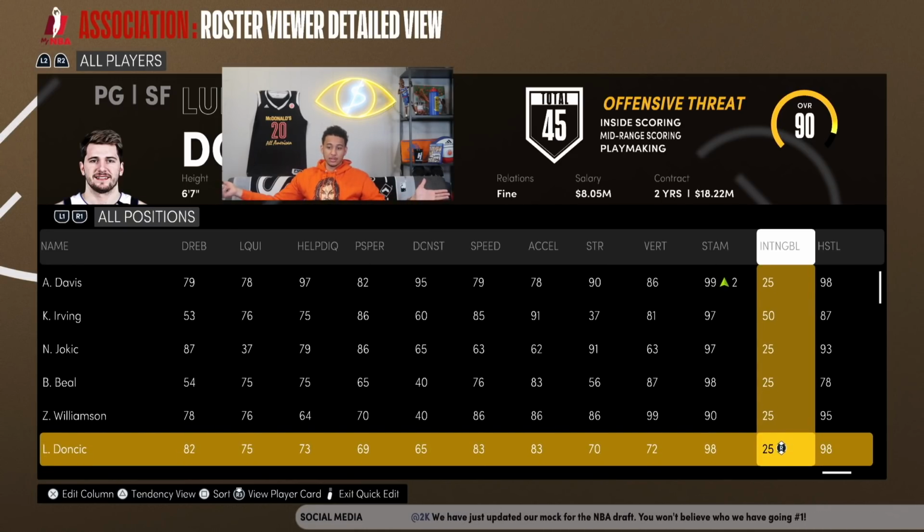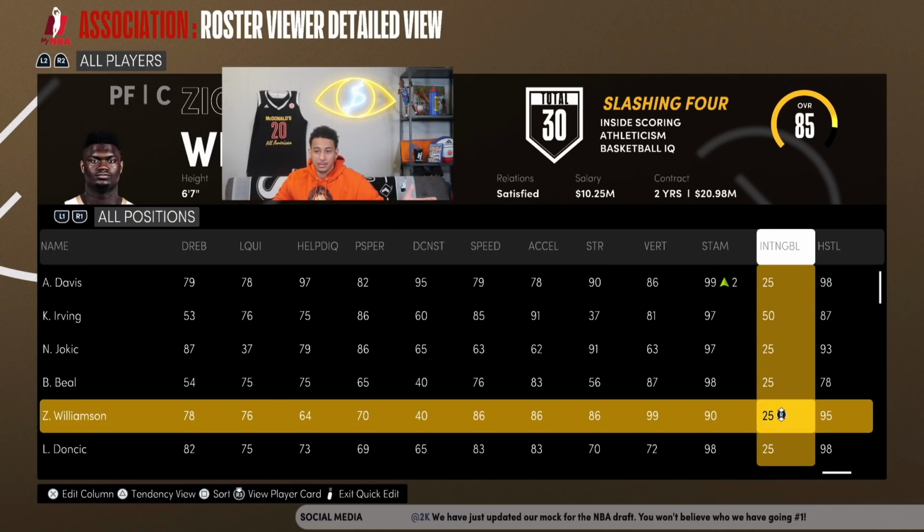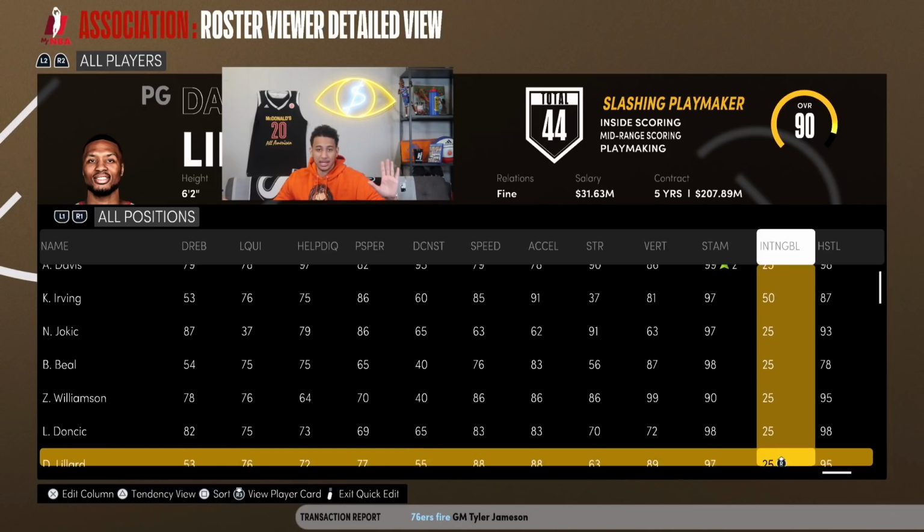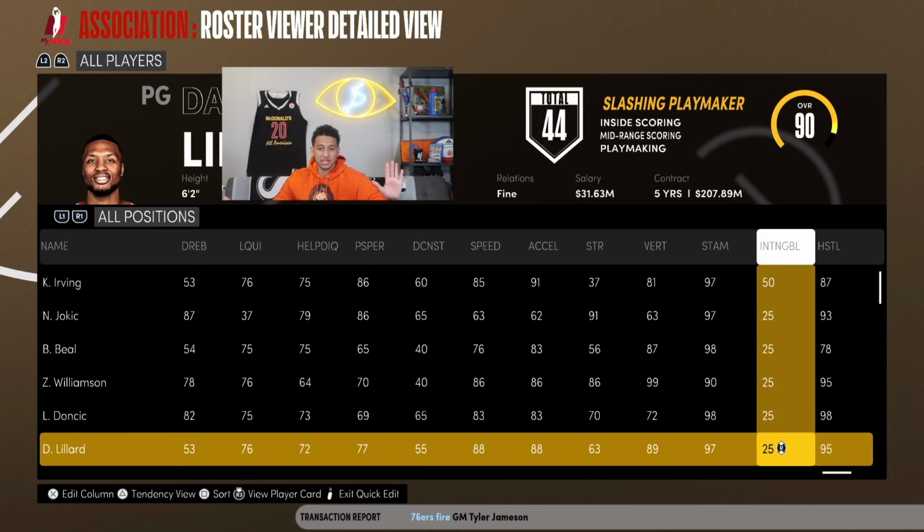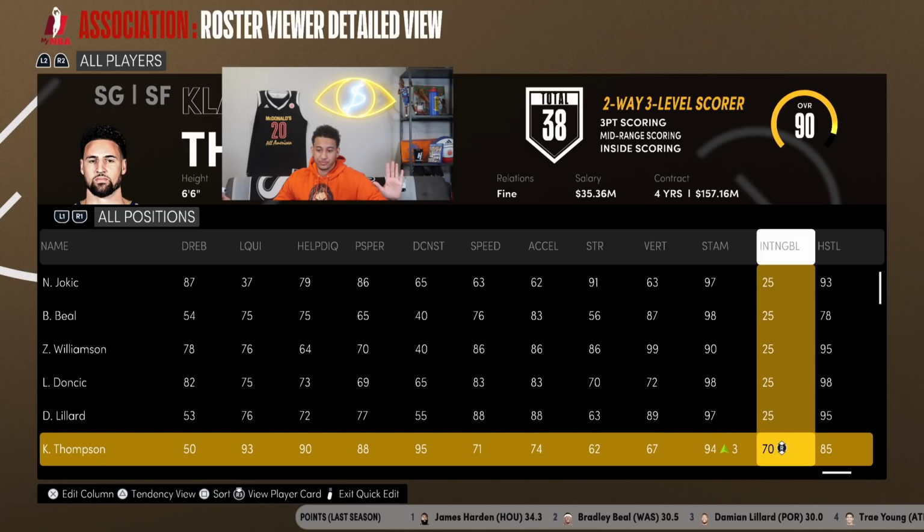Luka is a 90. He's still a 90. Okay, with 25, he's still a 90. Damian Lillard is still a 90. Klay Thompson, drop him down to a 25. He's 2 attributes higher than Zion. And I don't think that's what 2K wants.